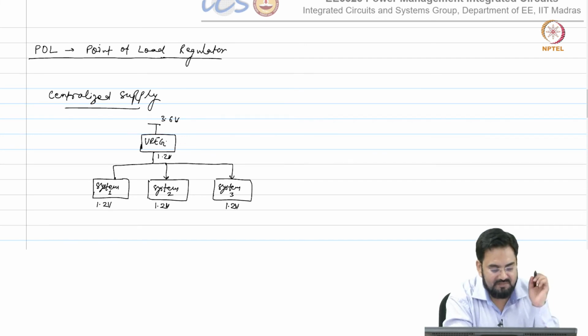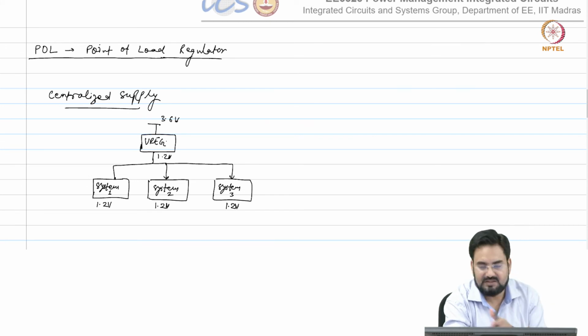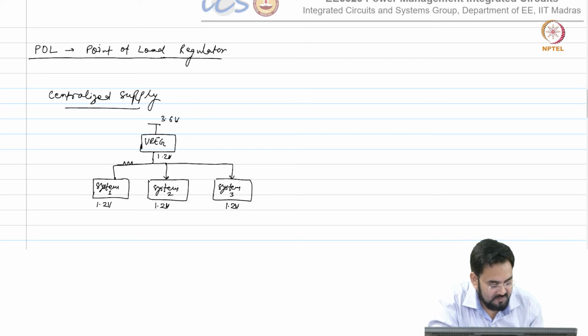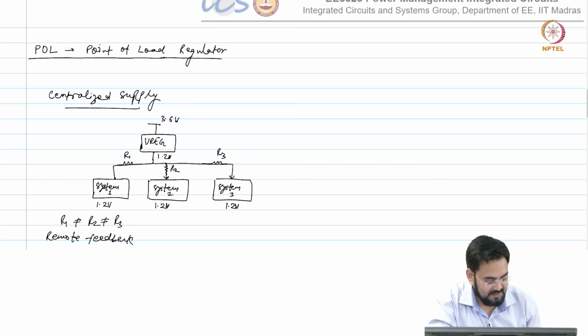So, most of the time you just have a local feedback and you just distribute like this, and if your current is very high, then all 3 will have different voltages. So, you have this, I call it, let us say R1, then this is R2, okay, remote feedback.